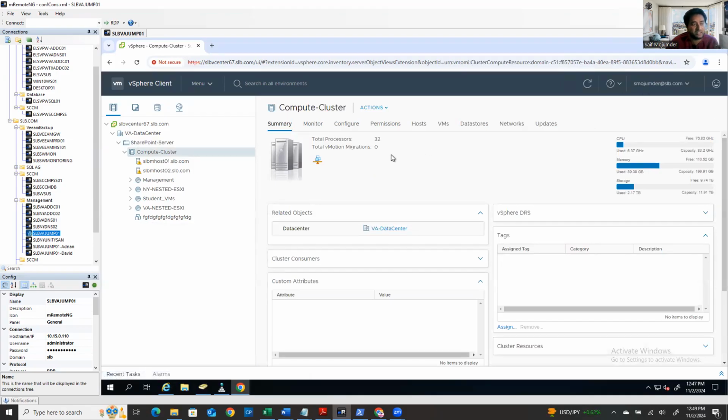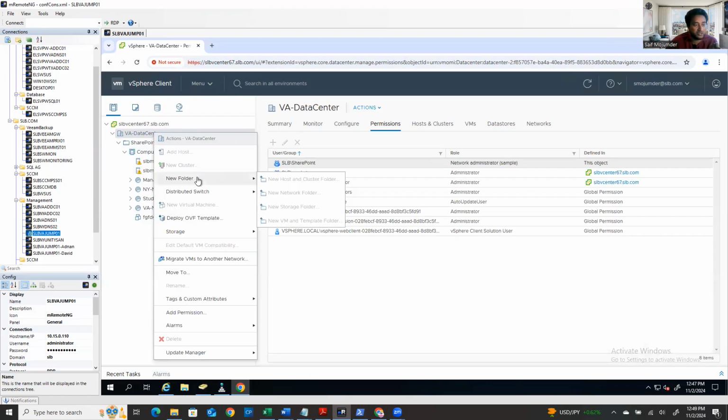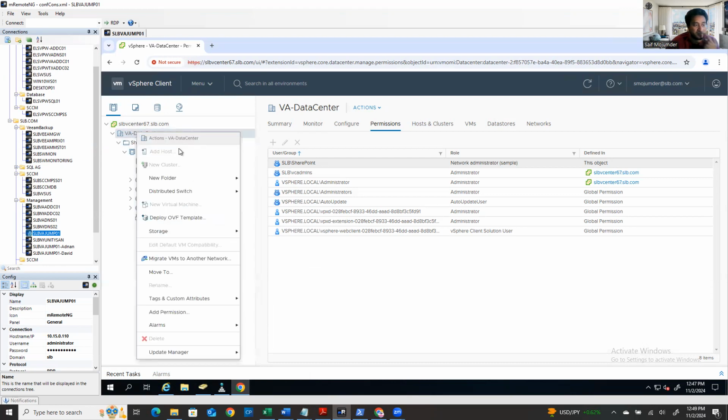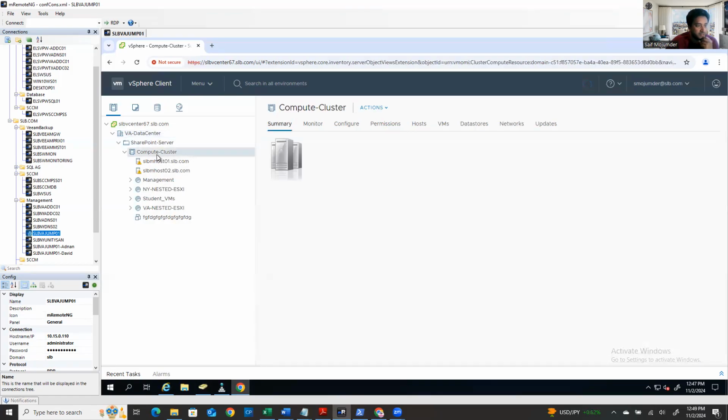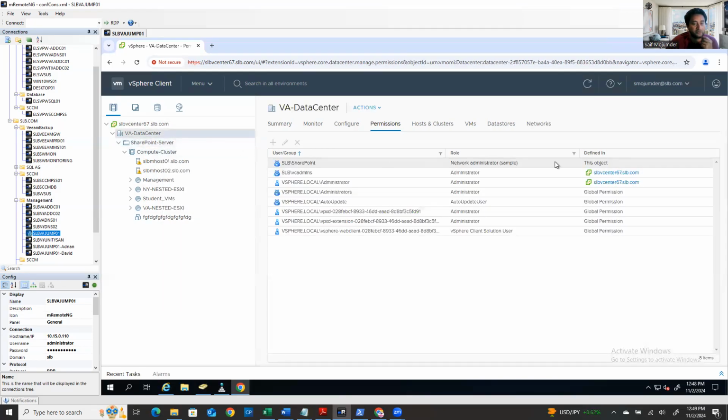S Mojumdar is a regular user, but in here it has some permissions under the SharePoint folder, right? But in here, BA, right click on it, you cannot do that much. You see, in the data center, you cannot create another data center, you cannot add a host, you cannot do anything, right? See here. But if you go under this folder, you can do a lot of stuff. You see, add host, new cluster, you can create it here. Because in here you are an administrator, but in here you are not administrator, you are just a network administrator. If you go here, you are administrator, so you can do a lot of stuff.